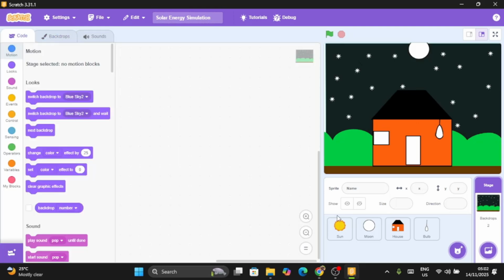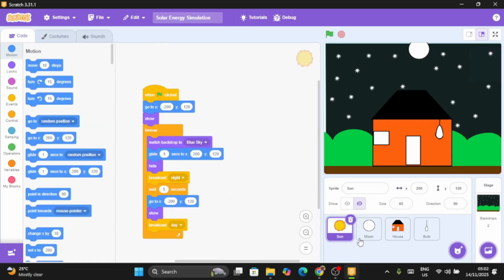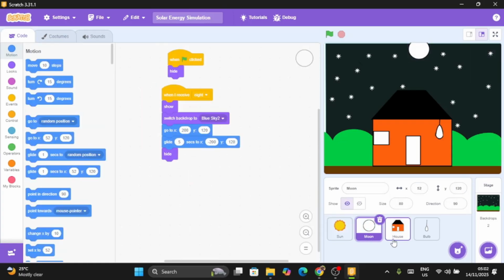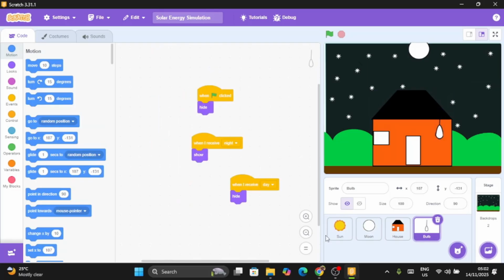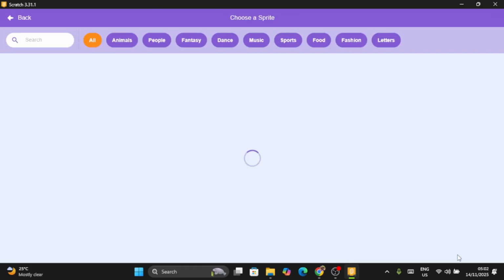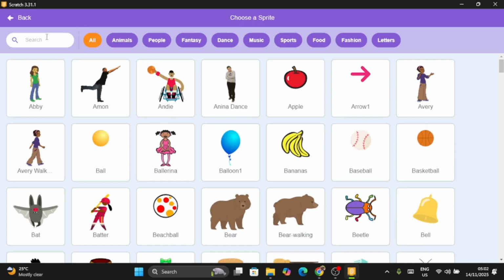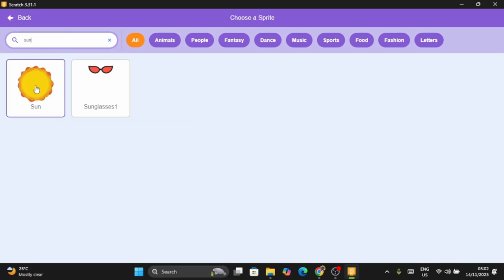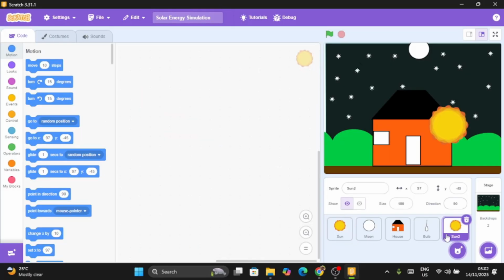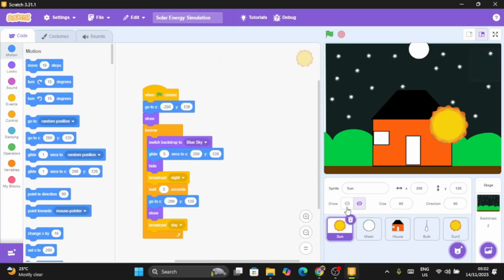Now back to here on the code block, we need four sprites. We need a sprite for the sun, a sprite for the moon, and a sprite for the house and also for Bob. The sun is already in the sprites, so when you select the sprite, search for sun, you can see the sun over here. Just click on it to add it. Let me hide this other sun.